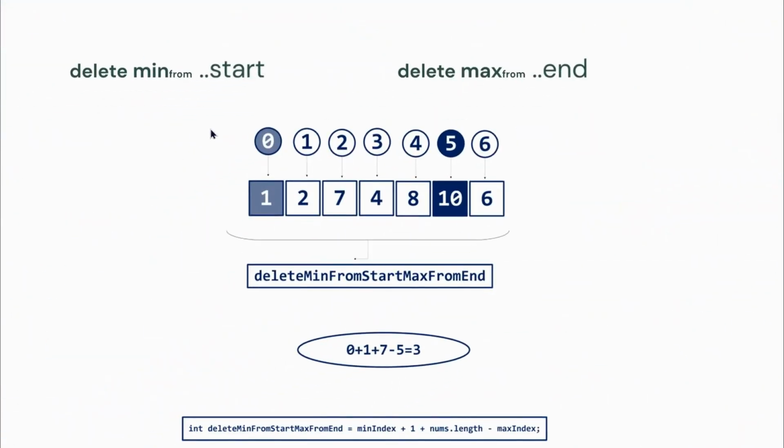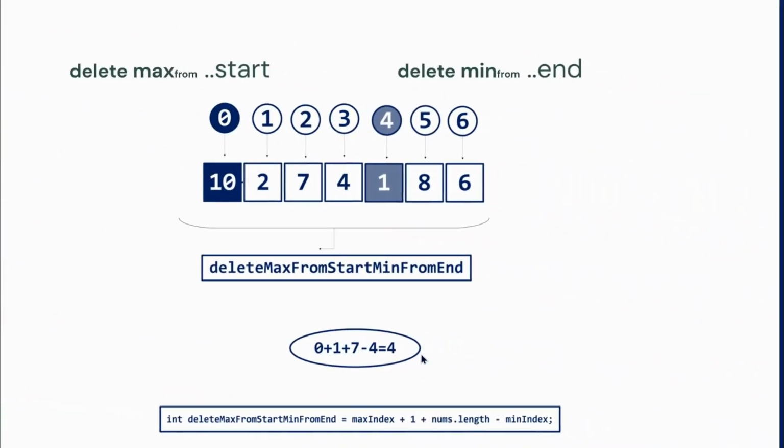Next, the minimum is 1 at index 0, the maximum is 10 at index 5. So here delete the minimum from the front and the maximum from the back. Total deletion is 3. Another one: maximum 10 is at index 0, minimum 1 is at index 4. So here delete the maximum from the front and the minimum from the back. Total deletion is 4.